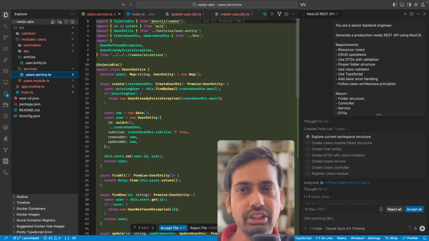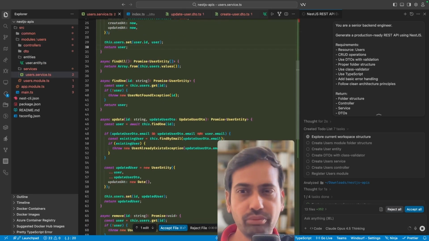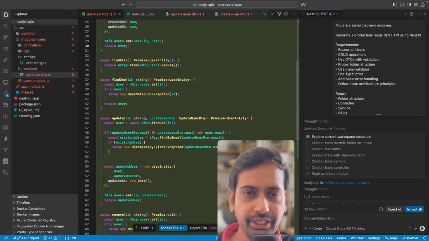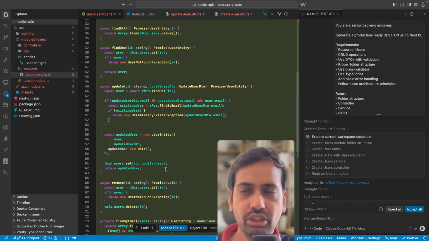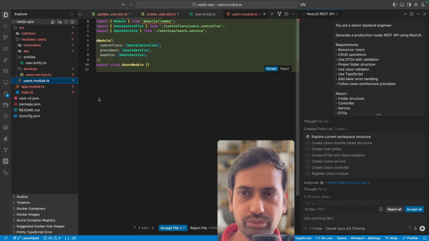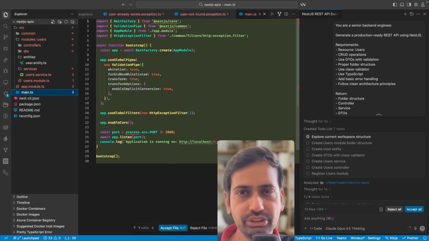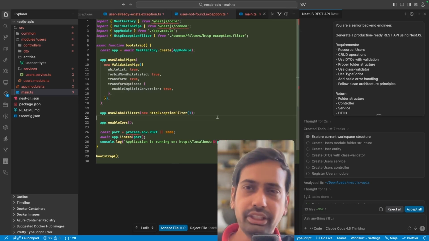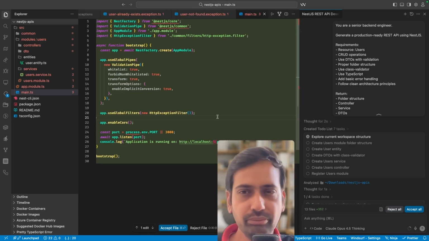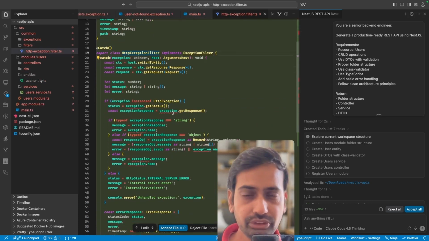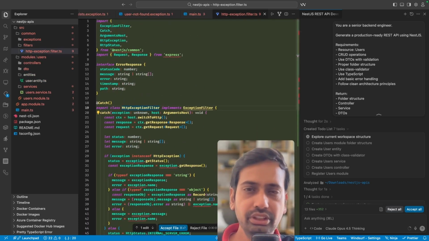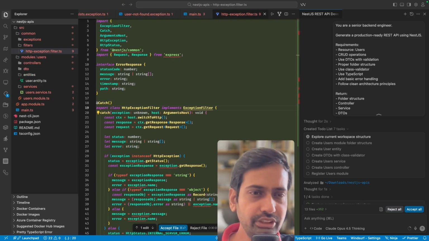This is a service. So the service is handling the CRUD operations: find, get, list me all the users, create user, update user, delete user, remove, find all by email. This is the user module, which has the user controller and user service inside it, then the app module, the root module, and then there is main.ts, which is importing the app module and bootstrapping the application. We have enabled a global exception filter. That is important here. This is the exception filter. So all these things have been handled here.